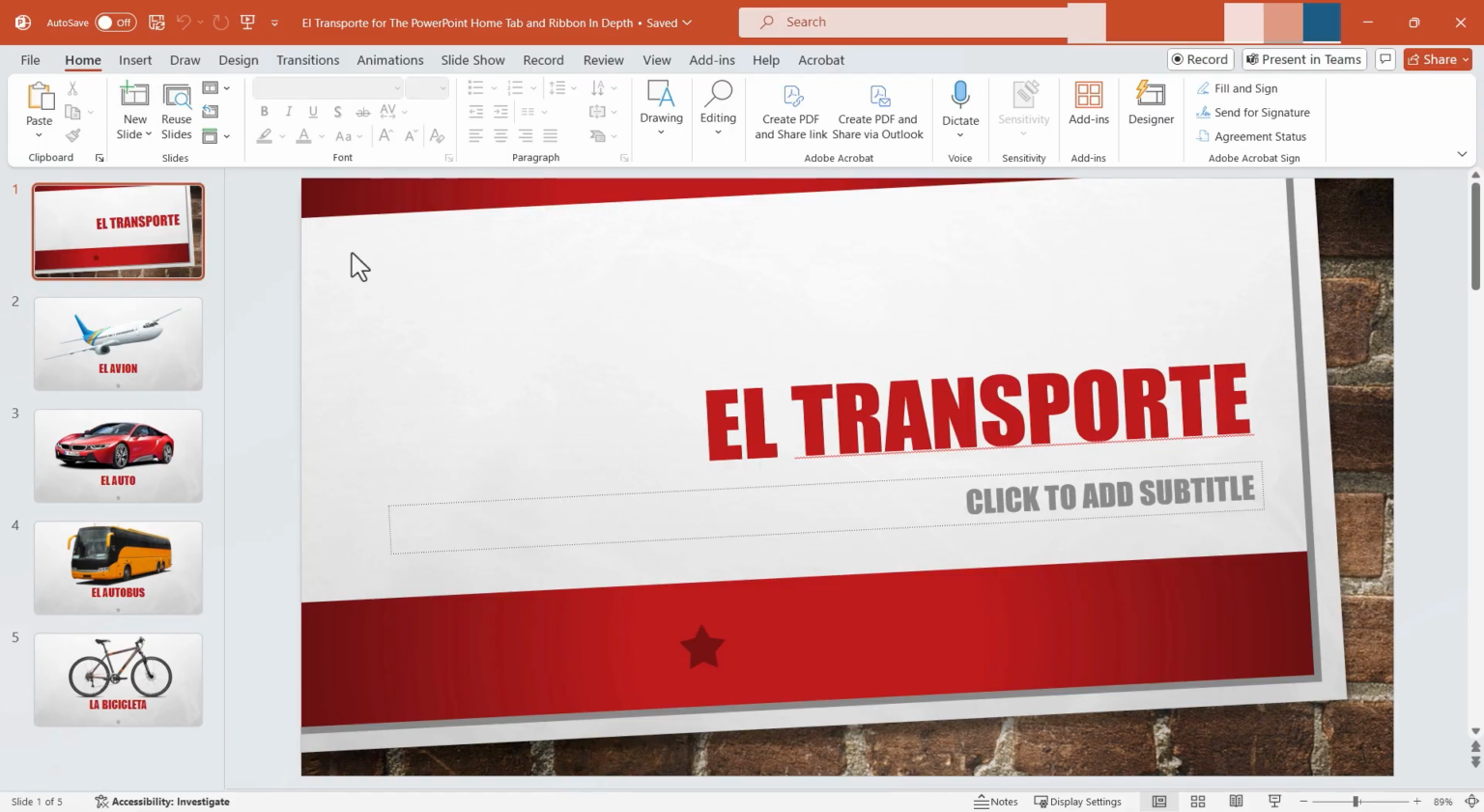Let's get started. So here I am in a PowerPoint presentation that I've been working on, and I'm going to continue to work on it as I look at the Home tab and ribbon from left to right. And we're going to start in the first group. As you can see on the PowerPoint Home tab and ribbon, there are many tools, but they're divided up and organized in groups. So this is the clipboard group. We've got the slides group, the font group, etc.